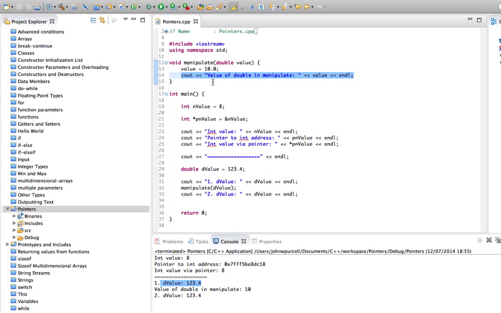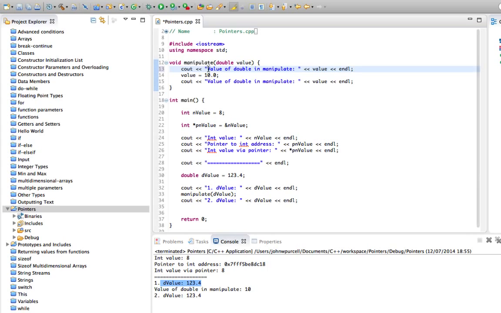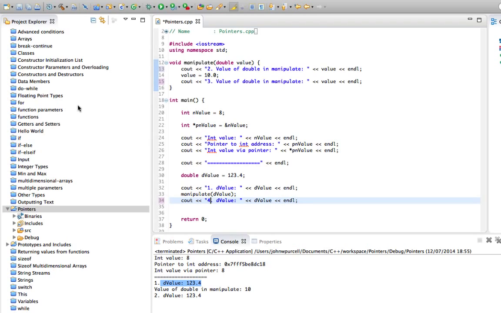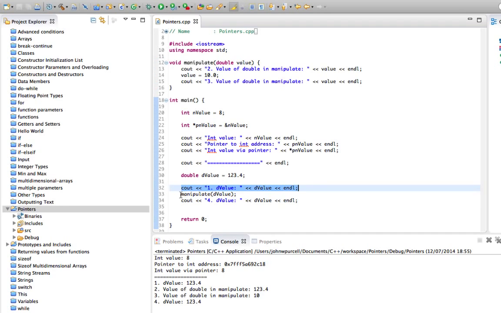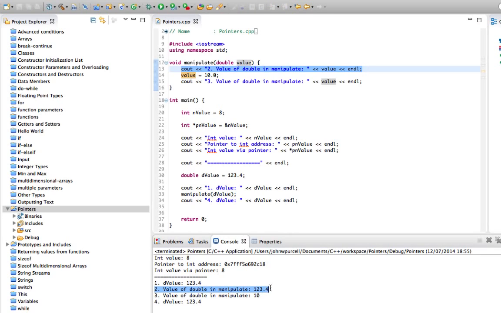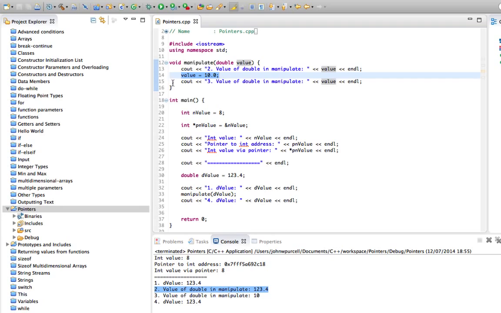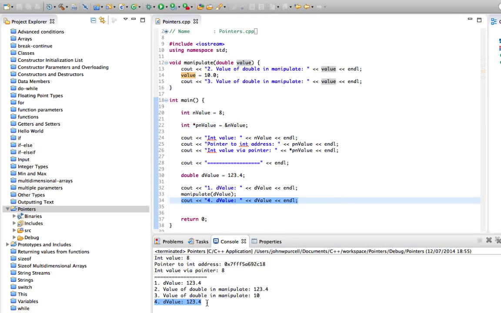Maybe we can make this a little bit clearer by putting another cout in here. Let's say here 2, 3, and then I'll make this 4. Let's run this. When we run manipulate, to start with the value is 123.4. We pass that value in, it comes in here, and we output it. So again, at 2, it's 123.4. Then we change it in manipulate to 10, and we output it again, and it's 10. And when we output it after manipulate in the main function, it's 123.4.